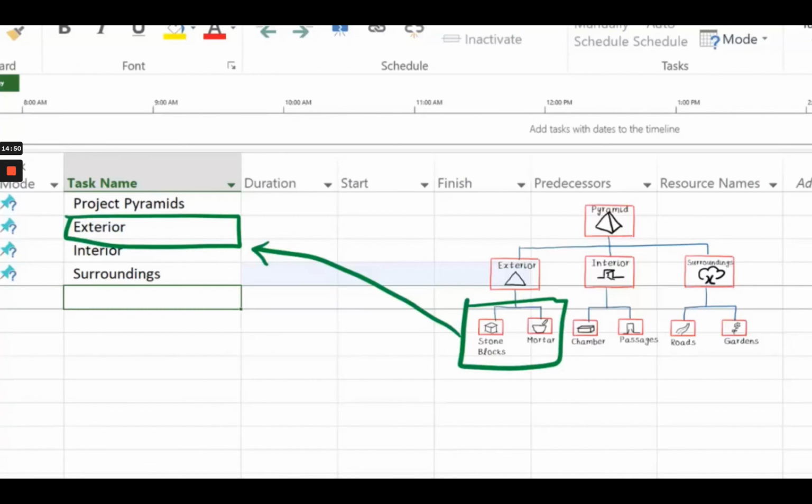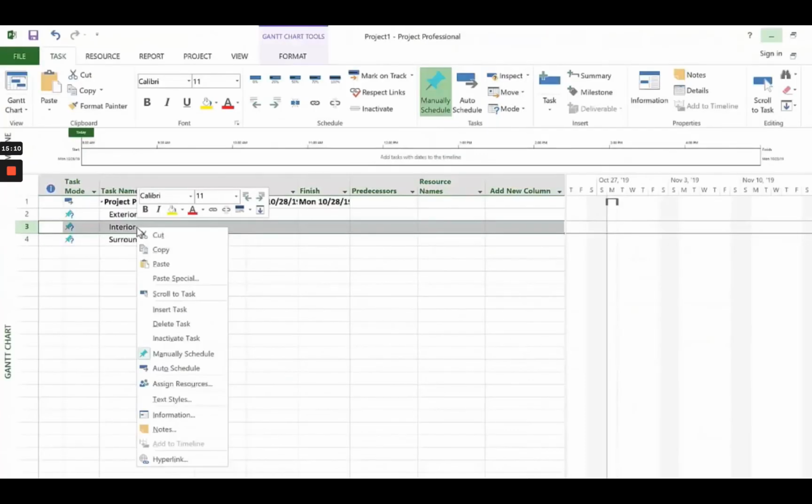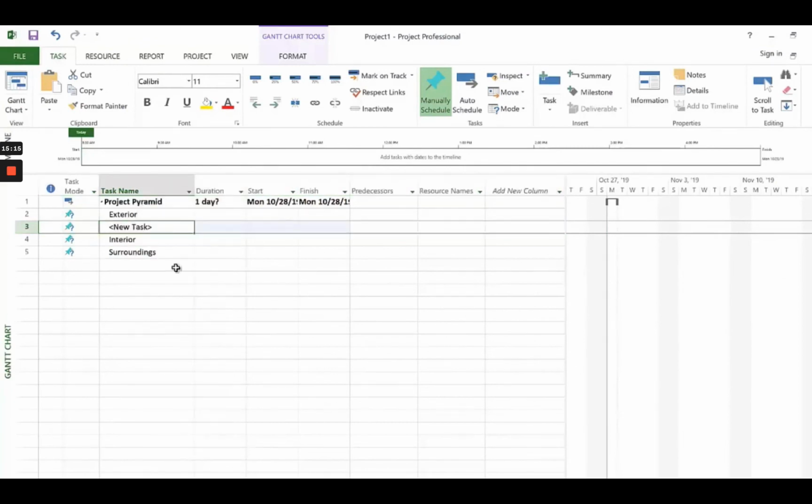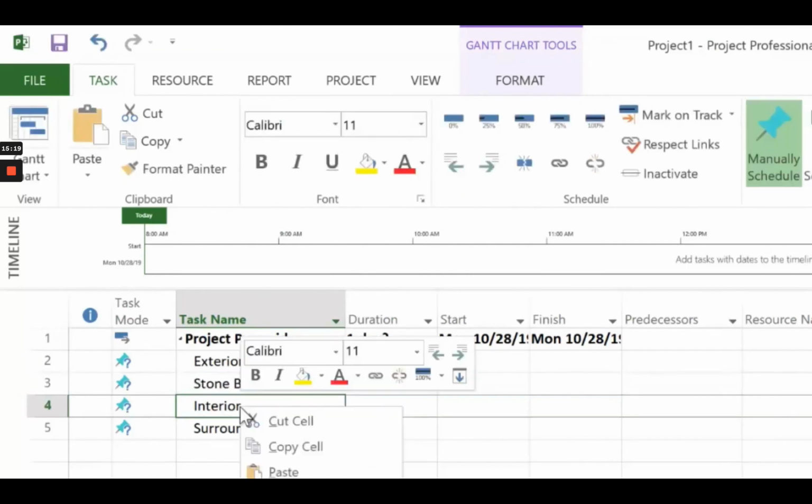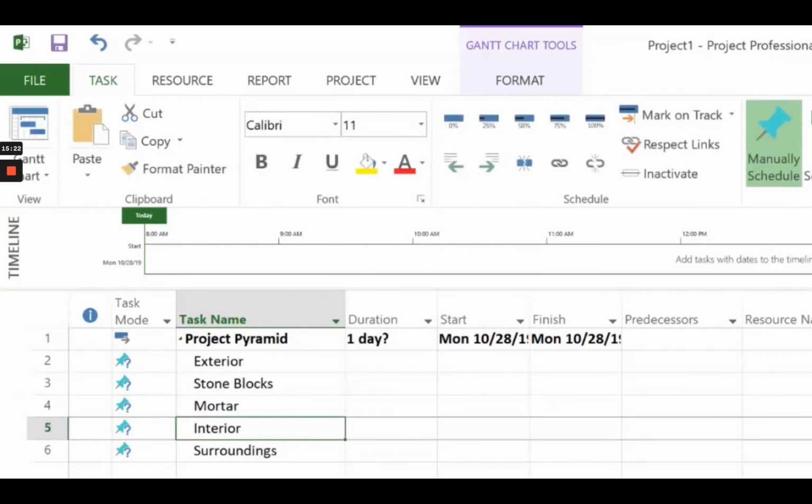As you can see, the stone blocks and mortar correspond to the exterior portion of the scope and hence need to be written right below the task name where there is Exterior. This can be done by inserting a task between the exterior and the interior line items. The way you do that is you right-click on Interior and say Insert Task. You can see a new line has been created and inserted, which is where you would enter stone blocks, since we need another one for mortar under the exterior.